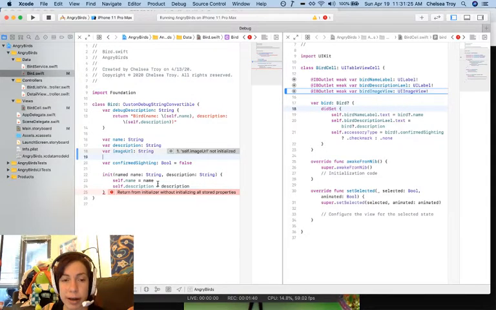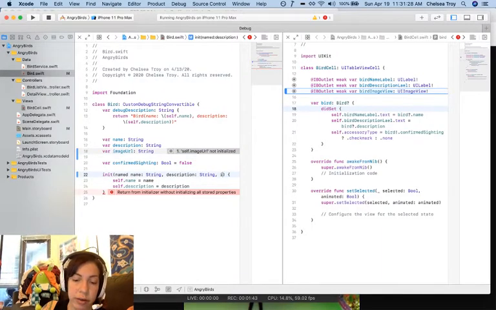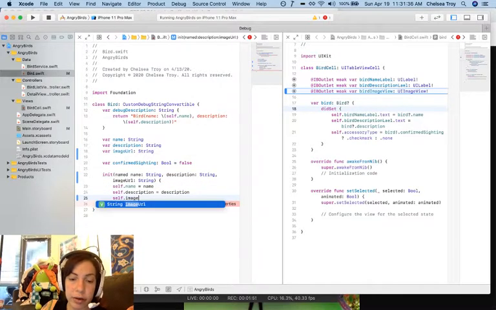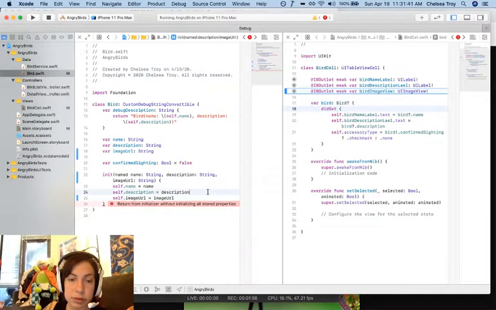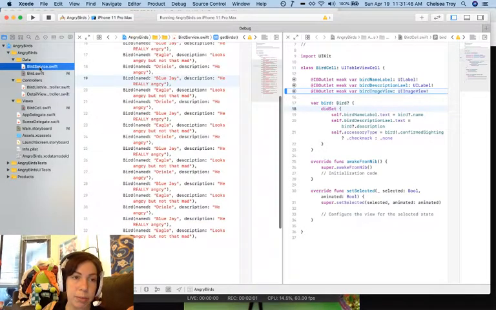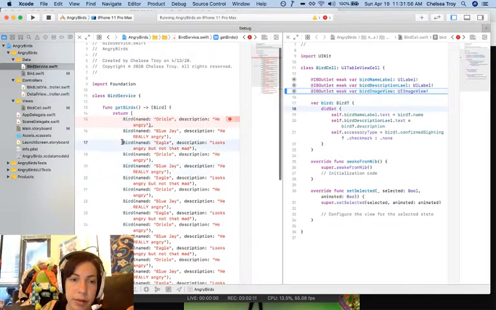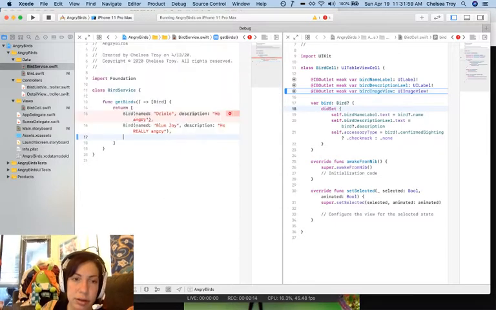We can fix that by adding the imageUrl to our initializer like so, and by setting the imageUrl on our class from that initializer, like this. So this looks good. Now, inside of our BirdService, we initialize all these birds, but that initializer isn't going to be valid at this point because we need an imageUrl in the initializer. Let's get rid of some of these birds, and let's add an imageUrl to these 2.